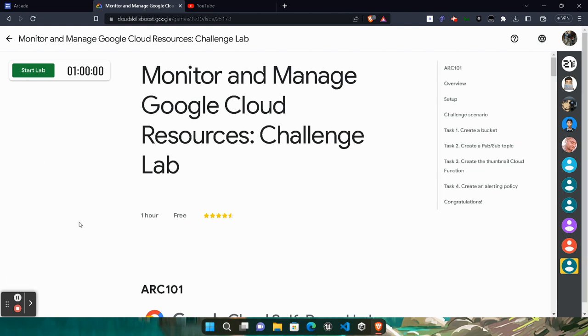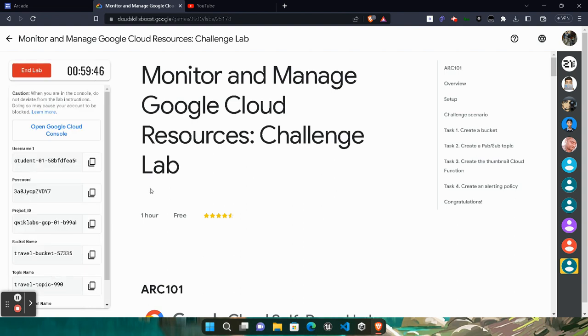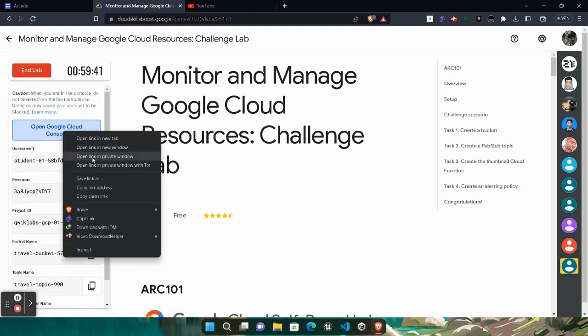So now you can see our page is loaded, so simply click on the Start Lab button and wait for the credentials. Okay, so once you get the credentials, simply right click on Open Google Cloud Console. Right click on this button and open it in a private window or in incognito mode. Otherwise, you will face certain issues.